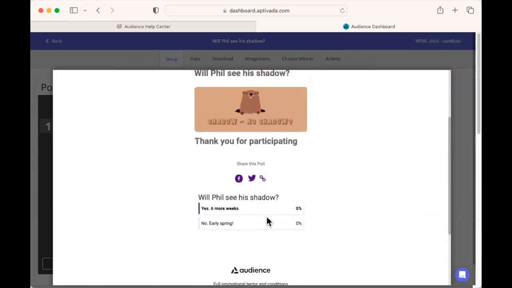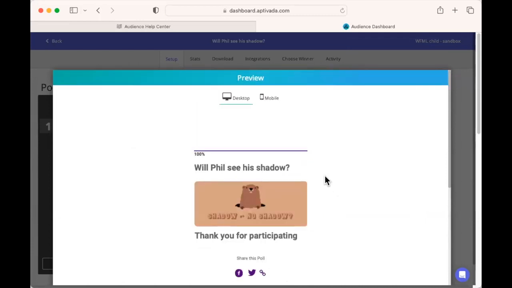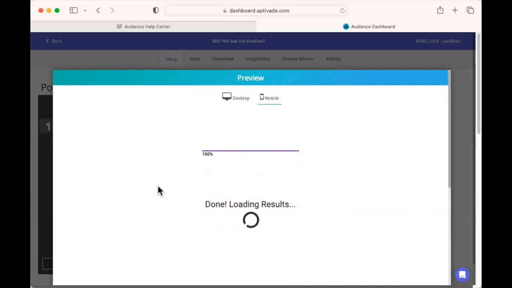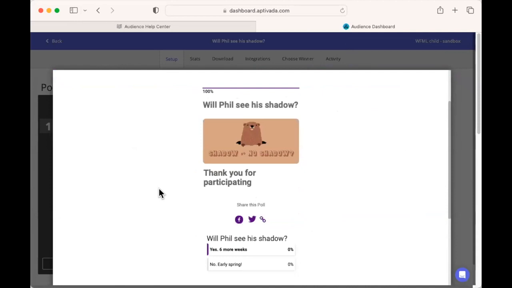Now this is the preview, so you're not going to see results. We're just looking at this in preview. It will start tallying results and things when we do this on the front end for real. And then on the mobile side, very similar action on how that's going to work.